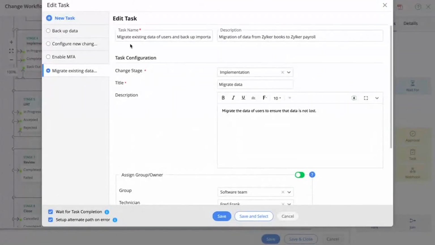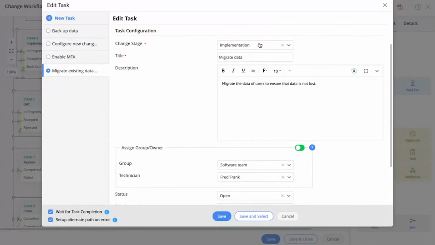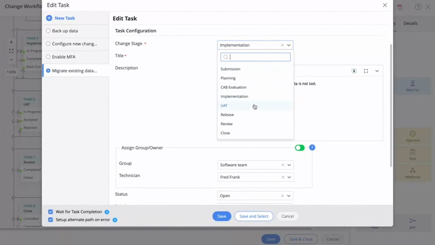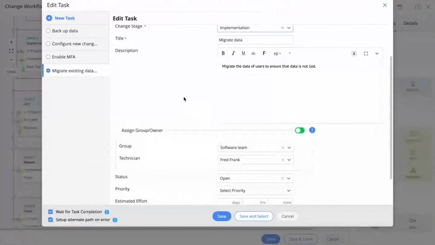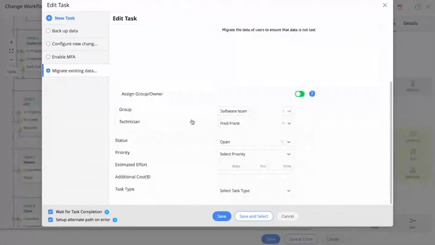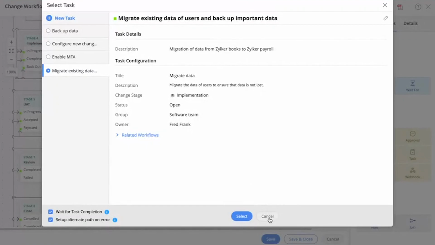Here you can see that you can give the task the required name, the description, and so on. You can map the task to the different stages of the change that are available in ServiceDesk Plus. After filling in the necessary details like the title, the description, and so on, you can also assign the group and the technician who will be handling your change task. You can also set the priority, the additional cost, the task type, and so on. You can wait for the completion of the task, and you can also set up an alternative path to ensure that the application does not throw an error.